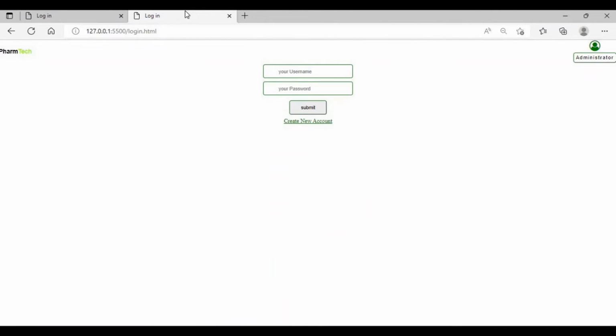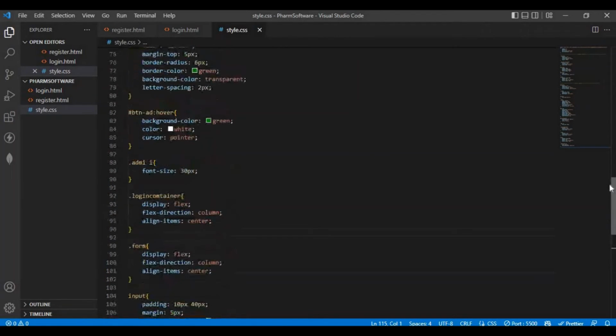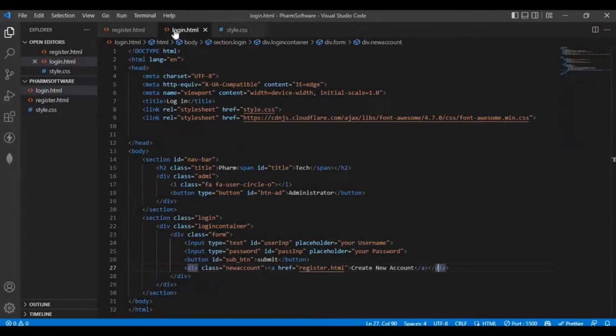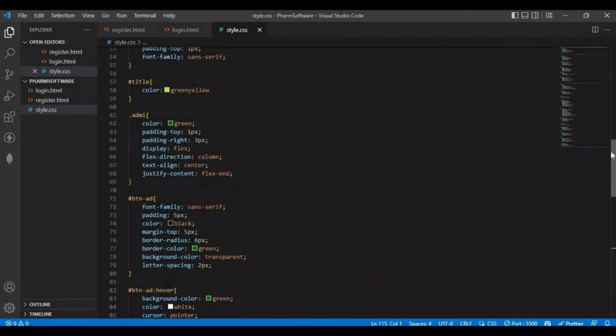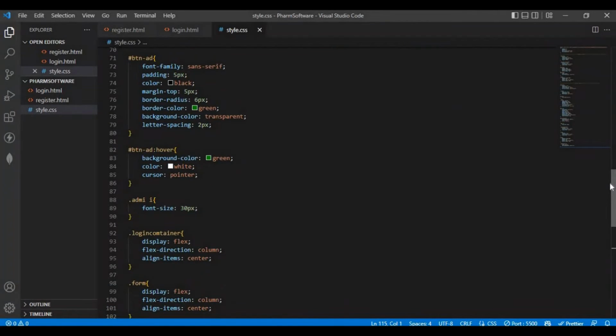So if we click okay, we are having a little challenge here. I mean, we haven't given a height to it. So let's check our HTML document where the problem is. I think it's about the login. Let me see. Okay, as I told you, we haven't given a height to it.